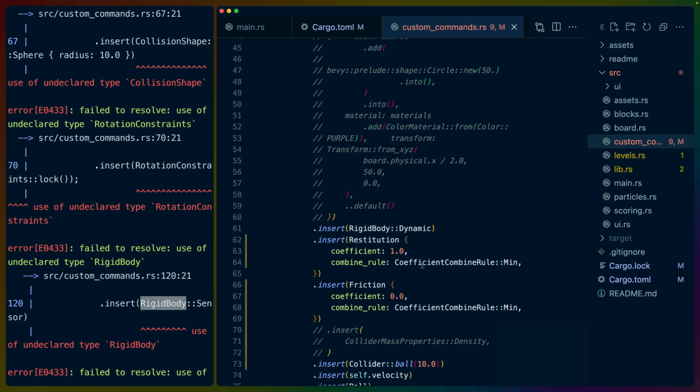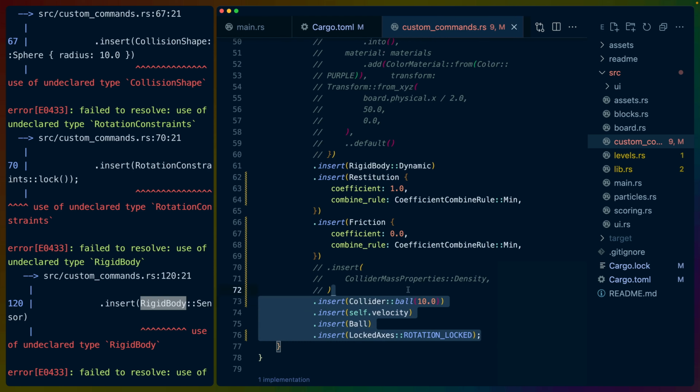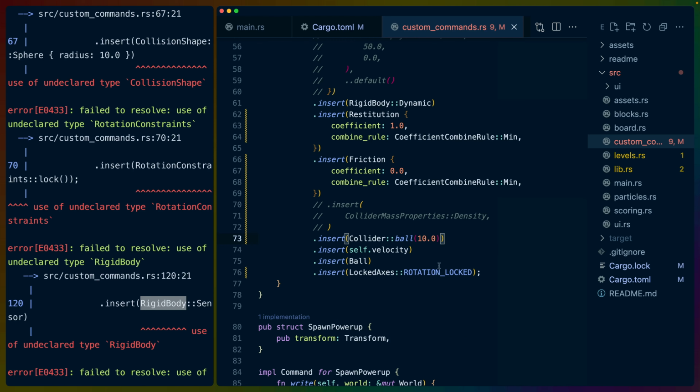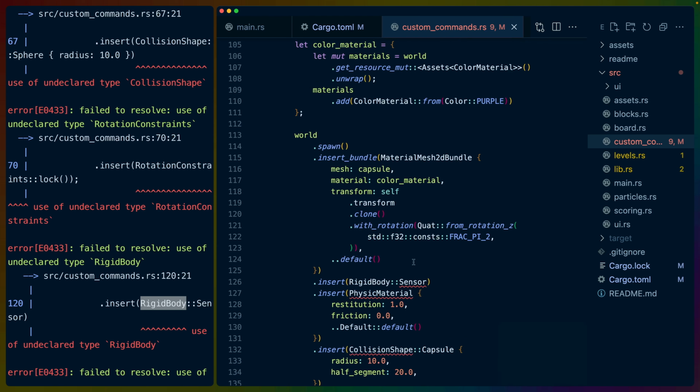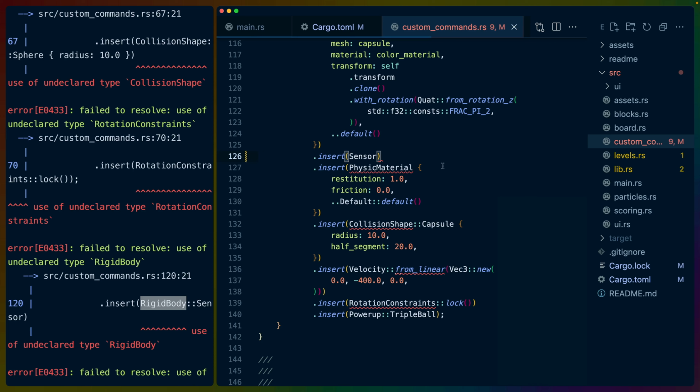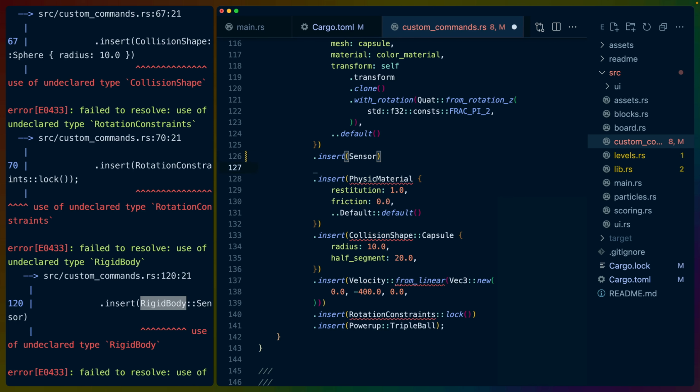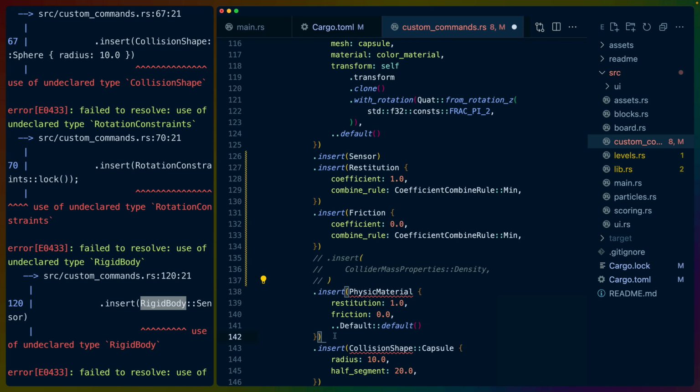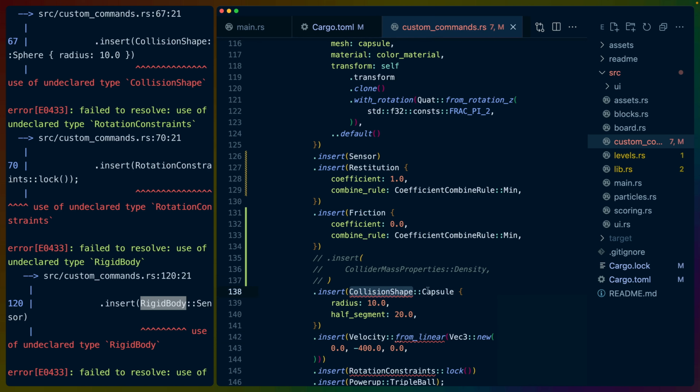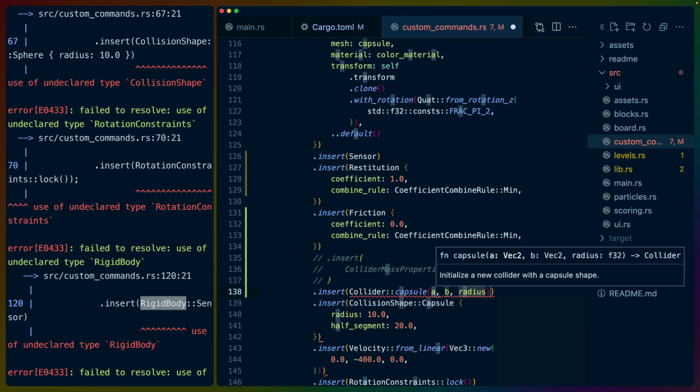So a lot of the APIs from Heron, you can see, are kind of just renames of other things or recombinations of other things. And now we need to do the same for the other two spawns. So here where we have rigid body sensor, I'm going to change that to just sensor. Where we have the physics material, I'm going to change that to the restitution and the friction. And then for the collision shape capsule, we're going to do collider capsule.